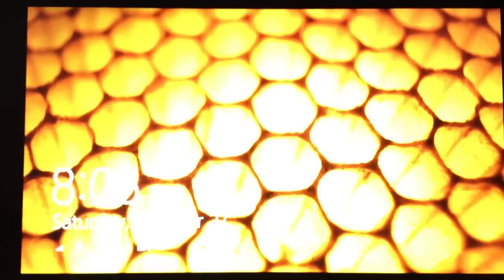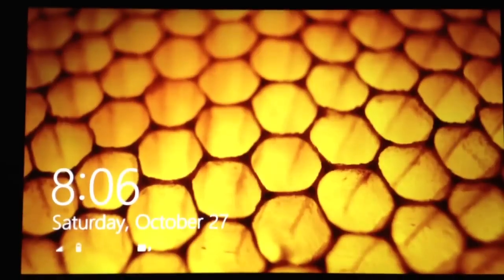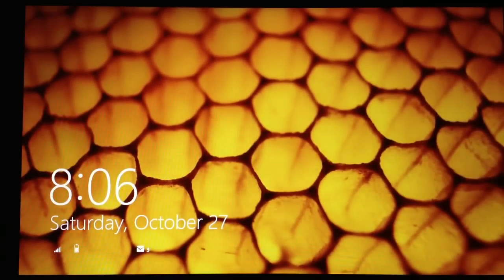So, let's see. This is the lock screen. It displays the time, the date, and also any notifications that you might have in the lower left corner. It's pretty minimal and basic, but very clean and very modern.